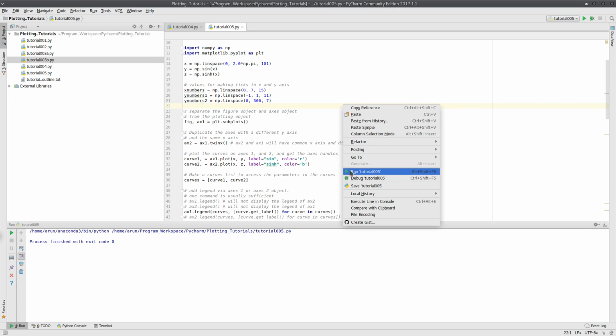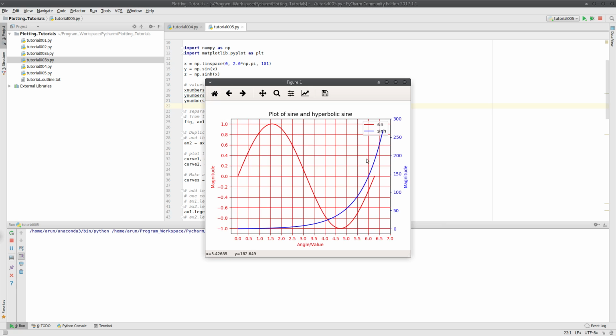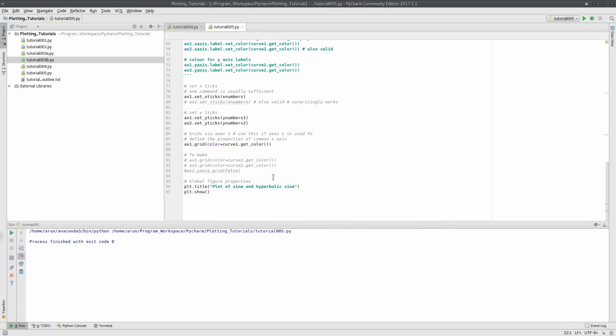And now if I run this, I'll replace this with 7. This is okay. And now I can just proceed further. Now this way my plots are going very well, to make grids using axis two. So this is how we go about it.